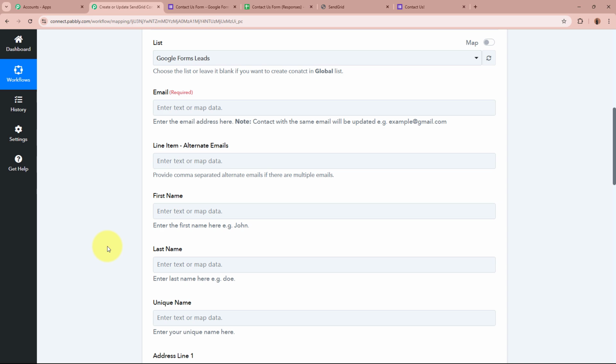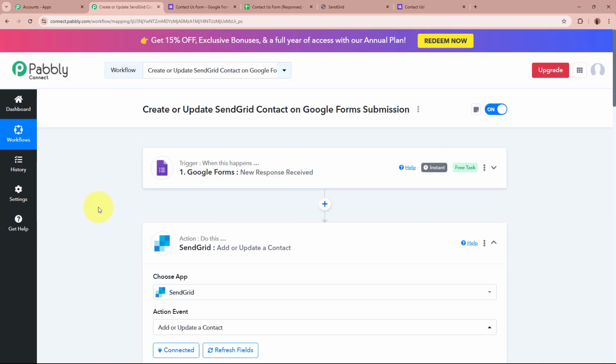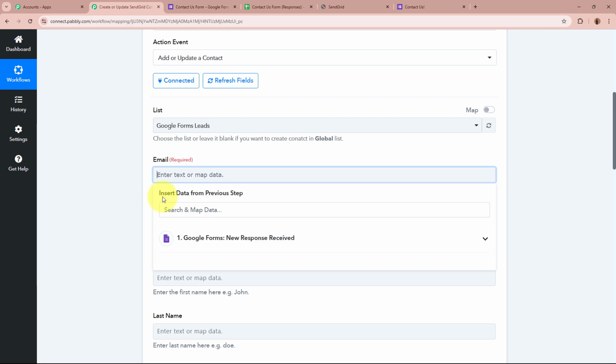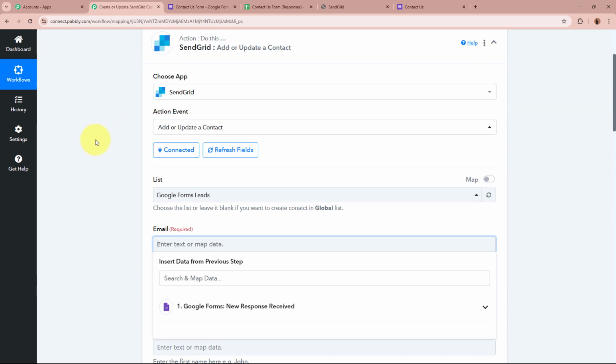So I want to create this lead who have done the form submission using Google Forms as a contact in my SendGrid account. So for the data of these fields, I'm going to map the data. Mapping means inserting data from the previous step. So we're going to insert the data from the previous step of this workflow.